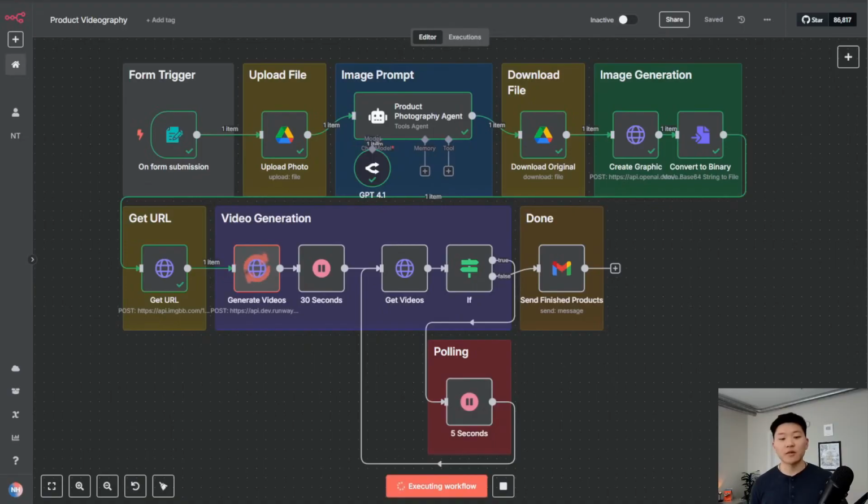So after our image has been generated, we're uploading it to an API to get a public URL so we can feed that URL of the image into Runway to generate a professional video. Now we're gonna wait 30 seconds, and then we'll check in to see if the video's done. If it's not done yet, we're gonna come down here and poll, wait 5 more seconds, and then go check in, and we're gonna do this infinitely until our video is actually done.